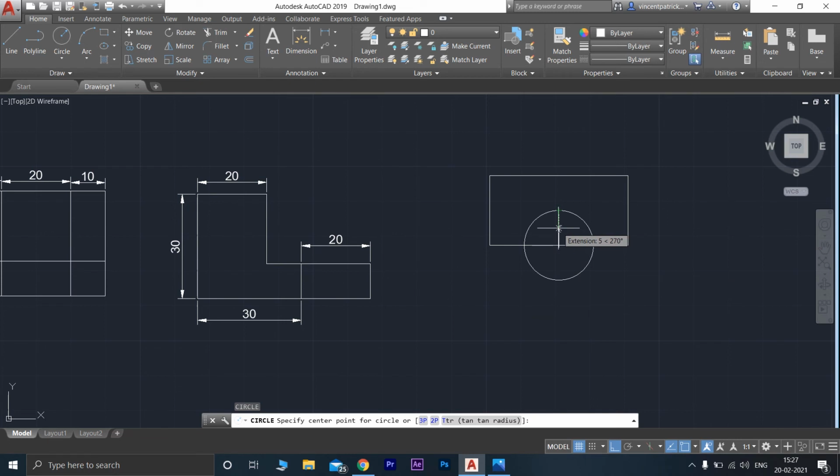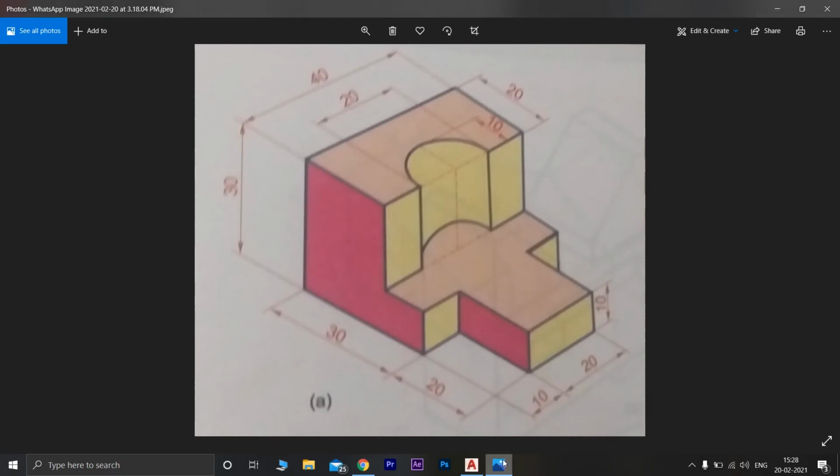Now what you have to do is delete all the reference lines. So go to trim, select all these lines and press enter, and now select this off, it will be trimmed off. So now delete this reference line. Okay, now we have drawn this part. Now we have to draw this part.